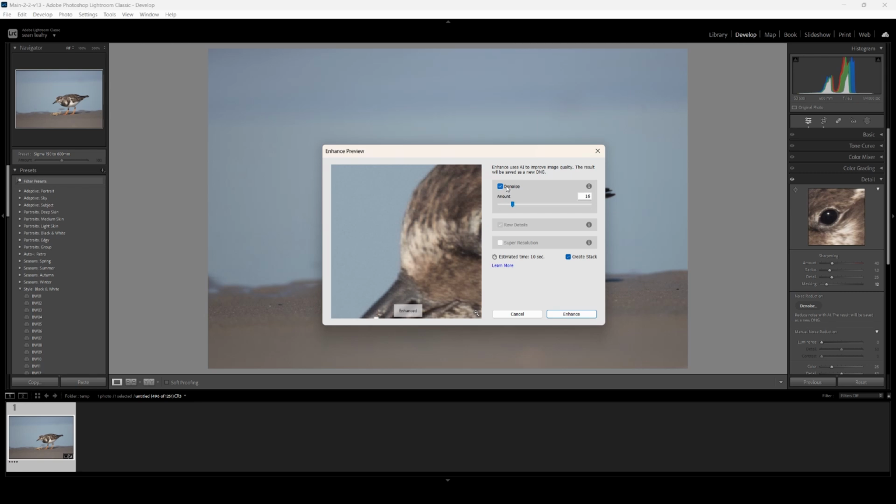Now you notice that you have some buttons down here that you can select. In order to change these, you have to deselect the denoise, and then you have the raw details and the super resolution. This is something I found I don't like how this super resolution works here. This might be something that would be better down the road here, but for right now I don't like it. And then you have the raw details. If you select denoise, it automatically selects raw details. So if you're going to denoise, you can't get away from that.